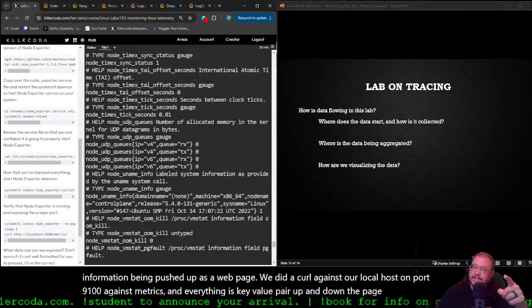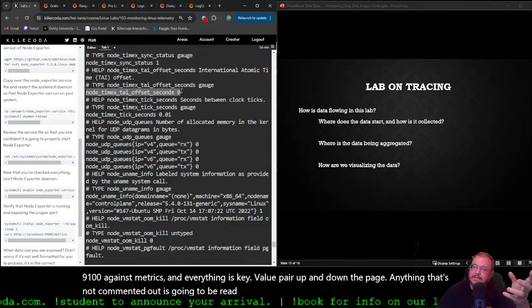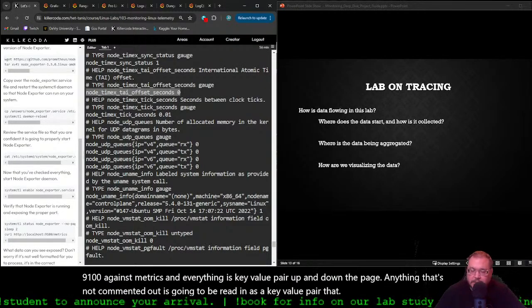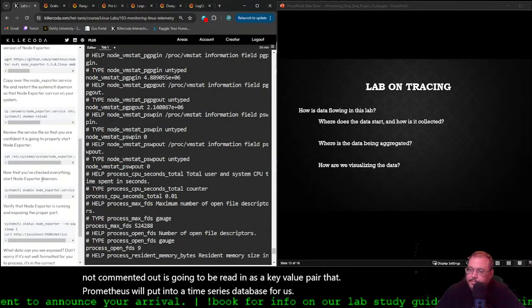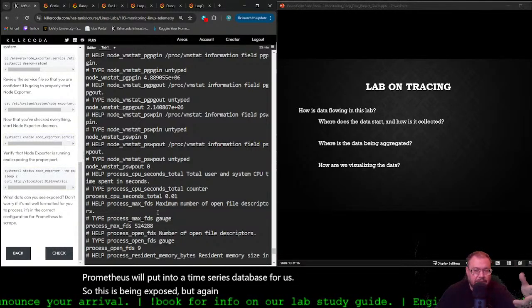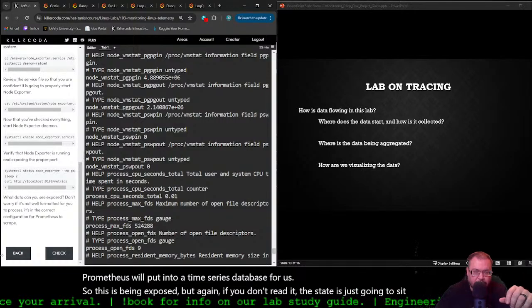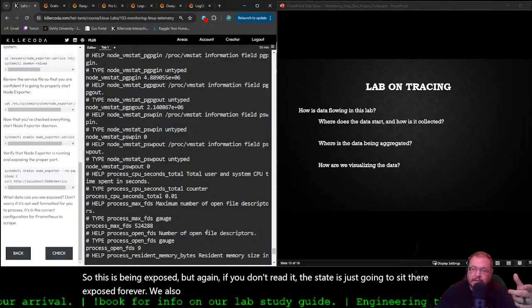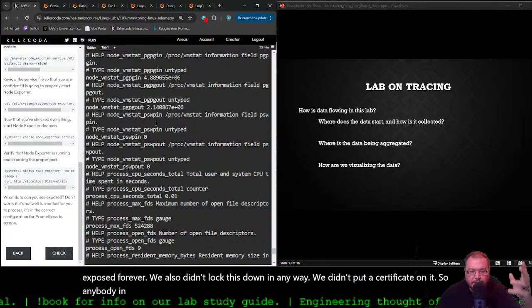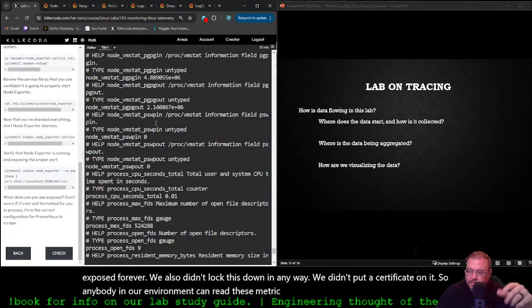Anything that's not commented out is going to be read in as a key value pair that Prometheus will put into a time series database for us. So this is being exposed, but again, if you don't read it, this data is just going to sit there exposed forever. We also didn't lock this down in any way. We didn't put a certificate on it, so anybody in our environment can read the metric data out of our system.